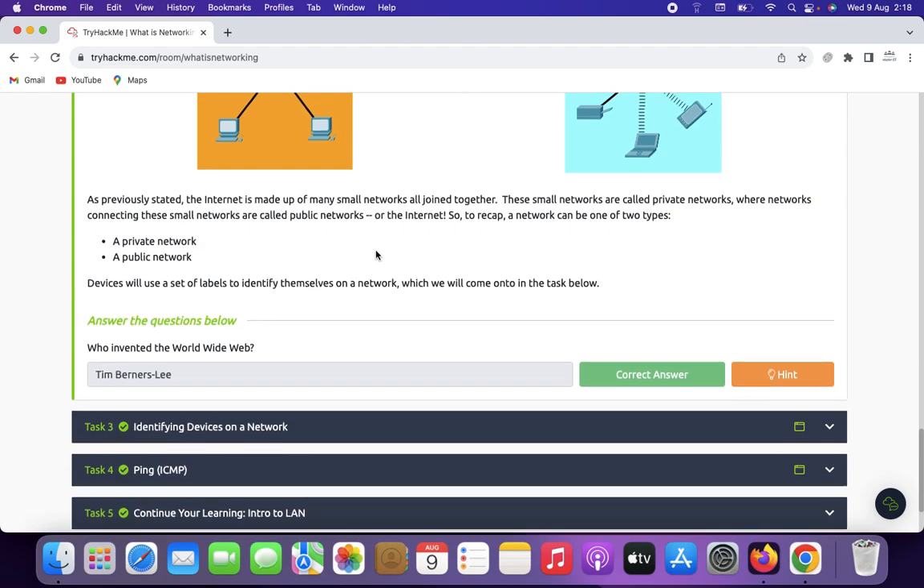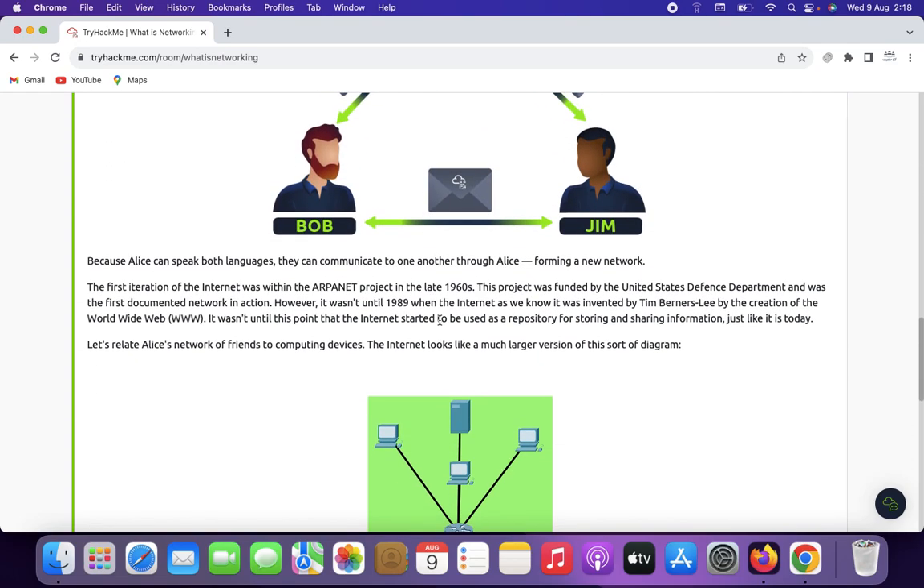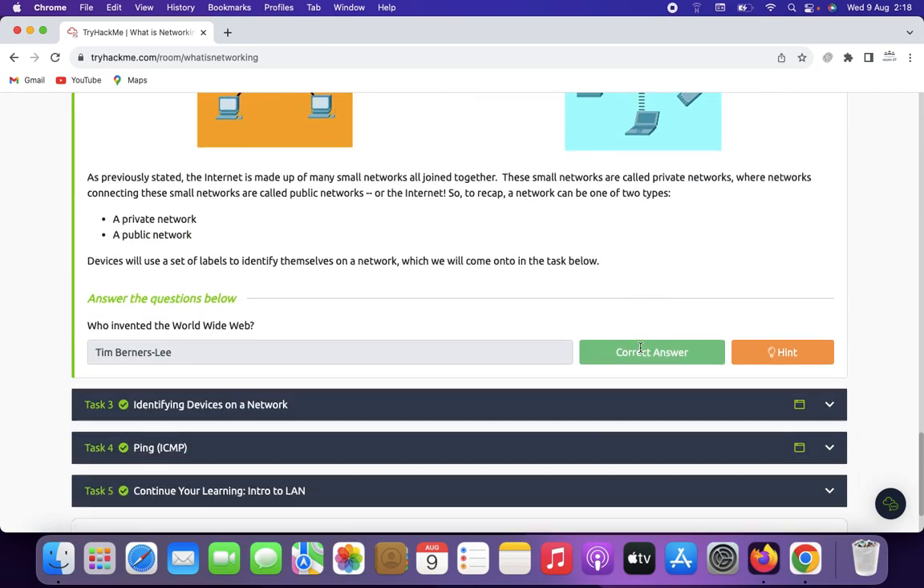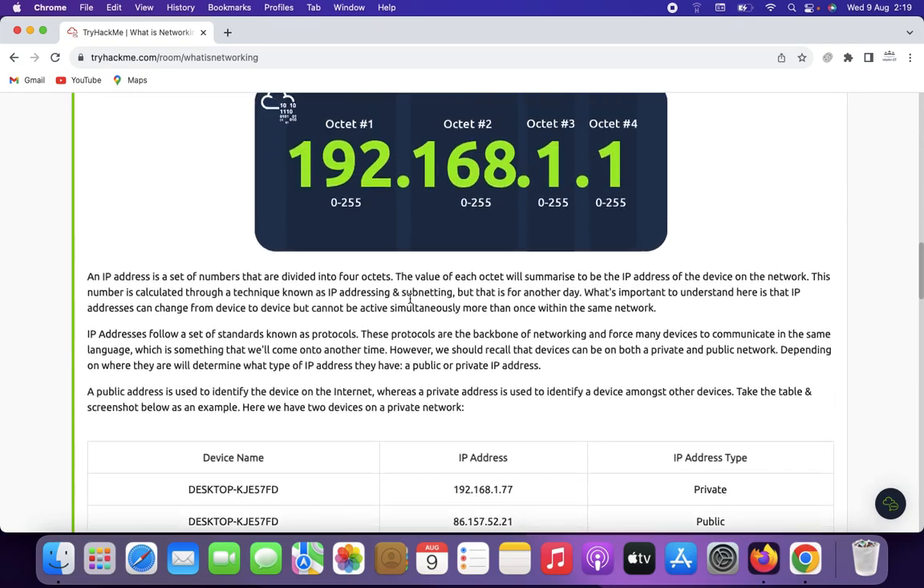So who invented the World Wide Web? The World Wide Web was invented by Tim Berners-Lee. That's it.